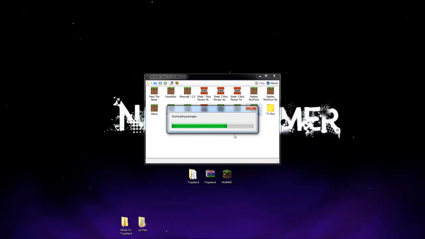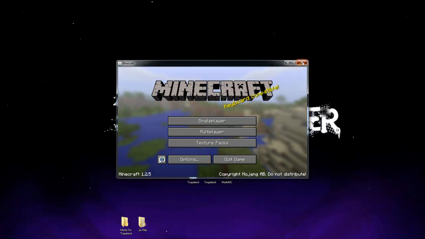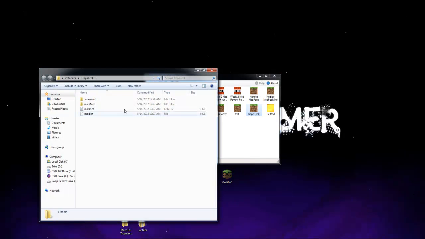Gotta download Minecraft, you know. It's got to download all the Minecraft files. Okay, so there's Minecraft. It loads up. Perfect. Fine. Okay, so I'm going to right click and go to View Folder.